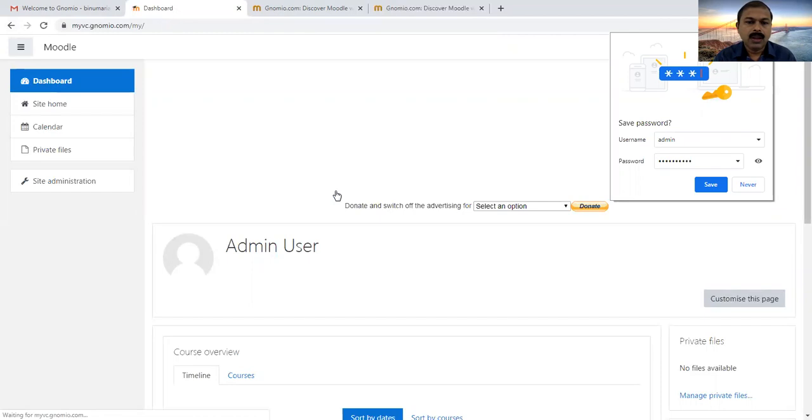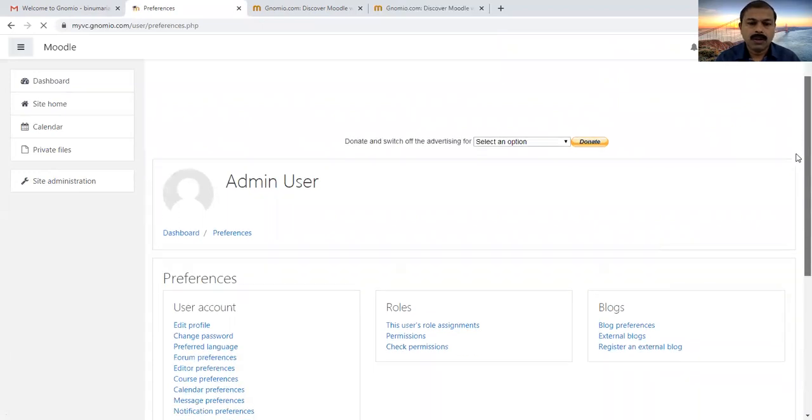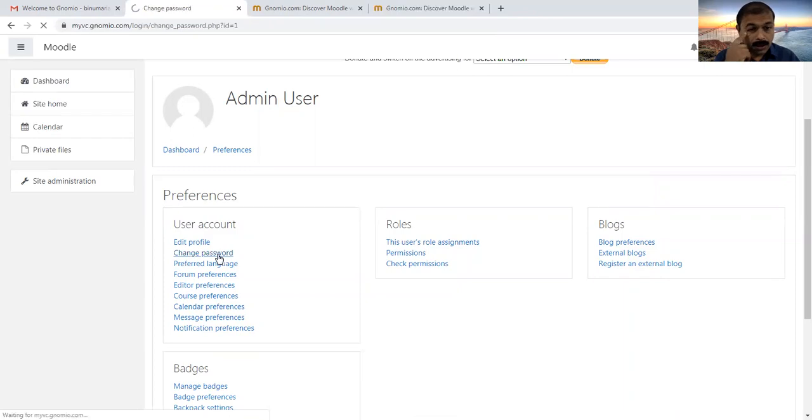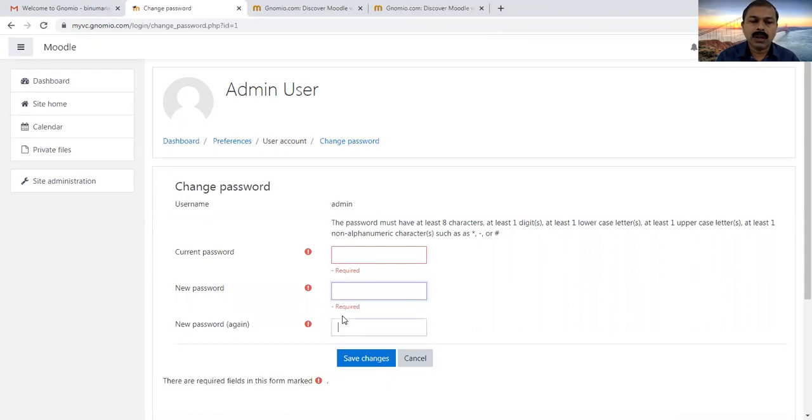So I am inside my Moodle website. The first thing you can do is, not go to site administration, but go to the drop-down menu on the right side where your account information is displayed, and go to preferences. And in preferences, you can change your password. Because this password is provided by the Gnomio site, you type the existing password provided by them here. Then you type your new password here, repeat your new password, and save changes so that you can have your own admin password for the website.